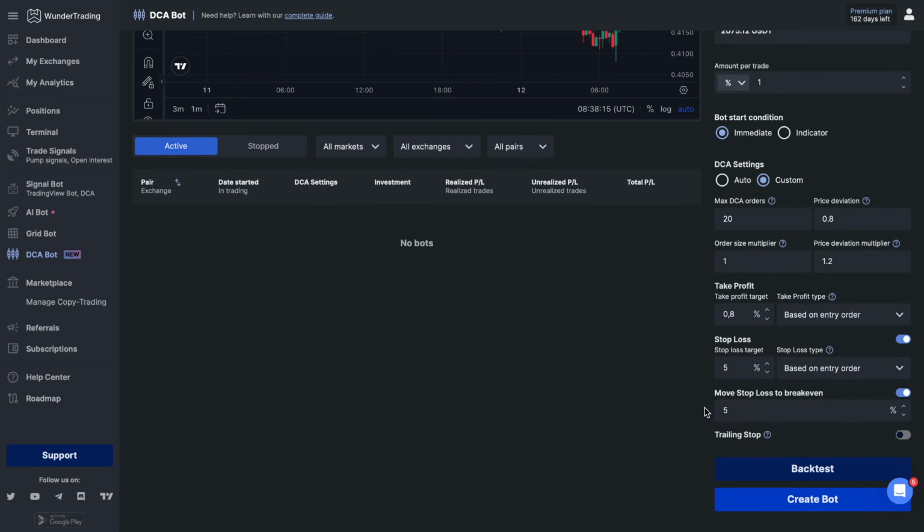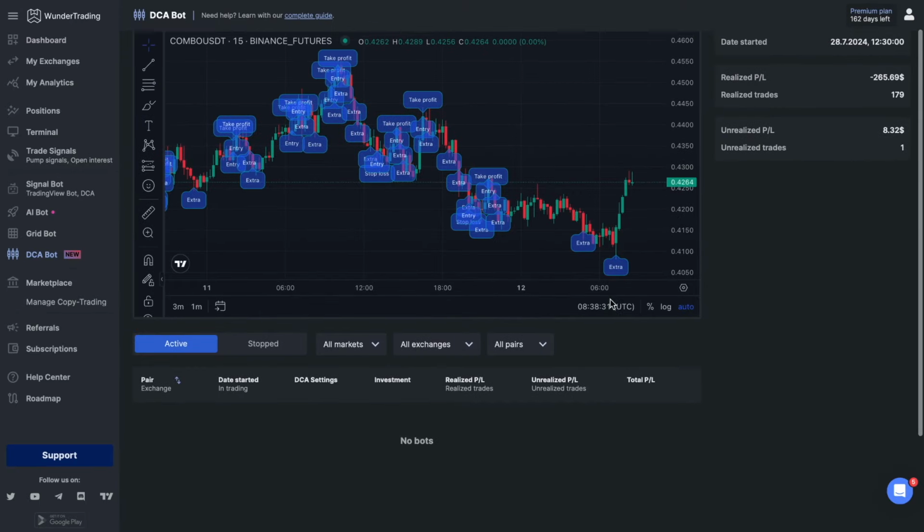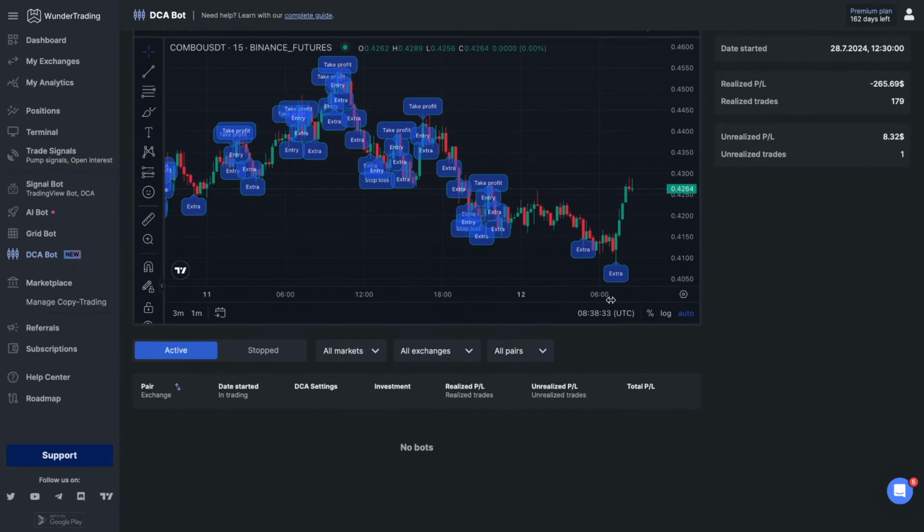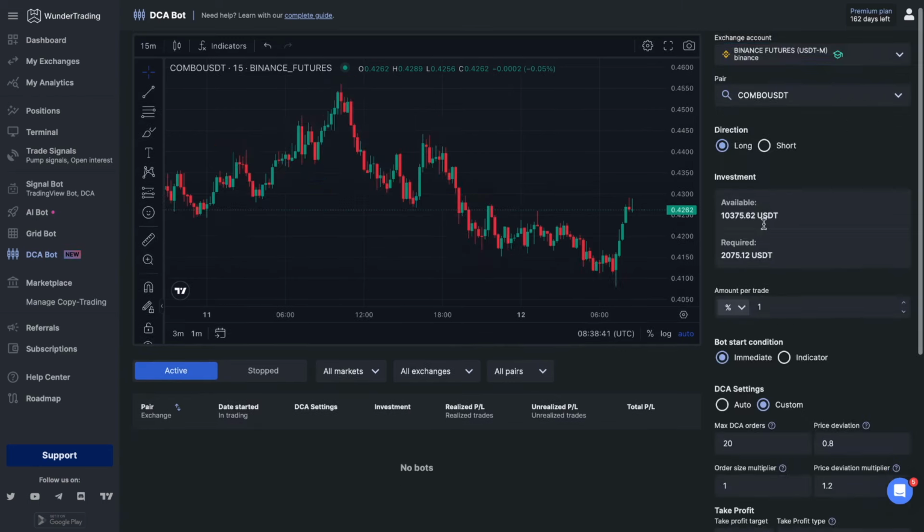Once you have finished customizing your bot, you can test your settings using the backtest button. Backtest will show you the results for the last 2 weeks. After calculating backtest, you will see a graph with all trades and results on the right side. Let's run our DCA bot.